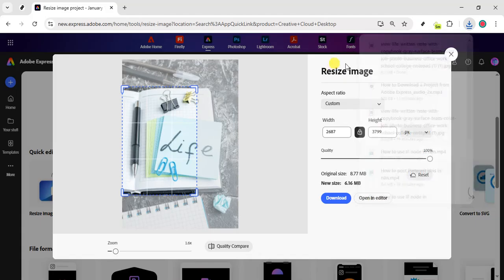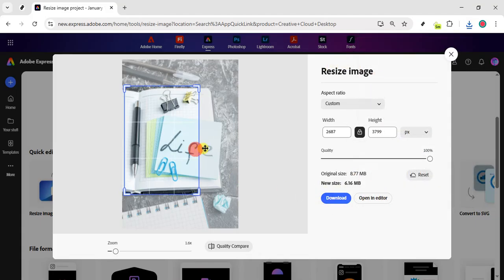If you're organizing multiple versions, rename the file right away so you can identify it later. And that's it. You went to Adobe Express, accessed the quick edits, resized an image, and downloaded the finished file. Use this same flow with other quick tools, crop, background removal, and more, and you'll always finish by downloading your result.